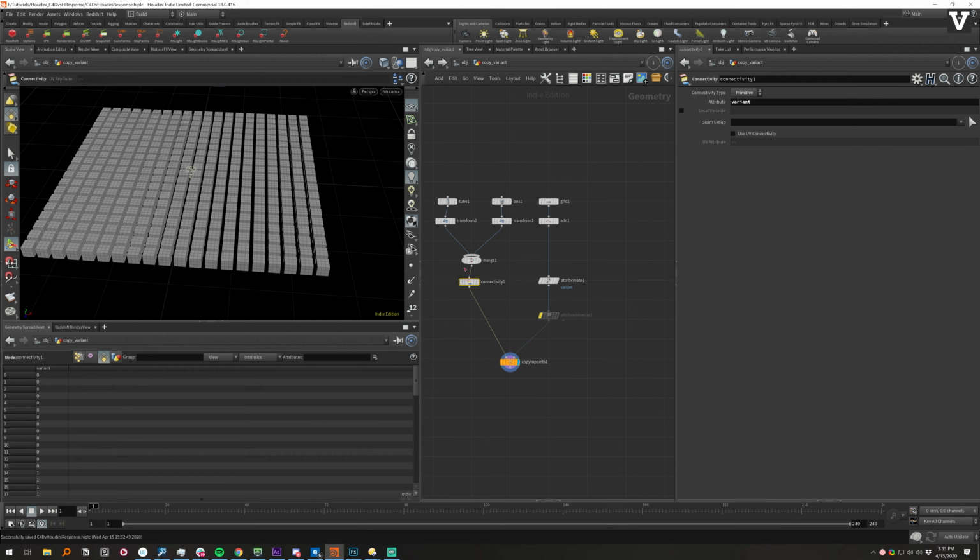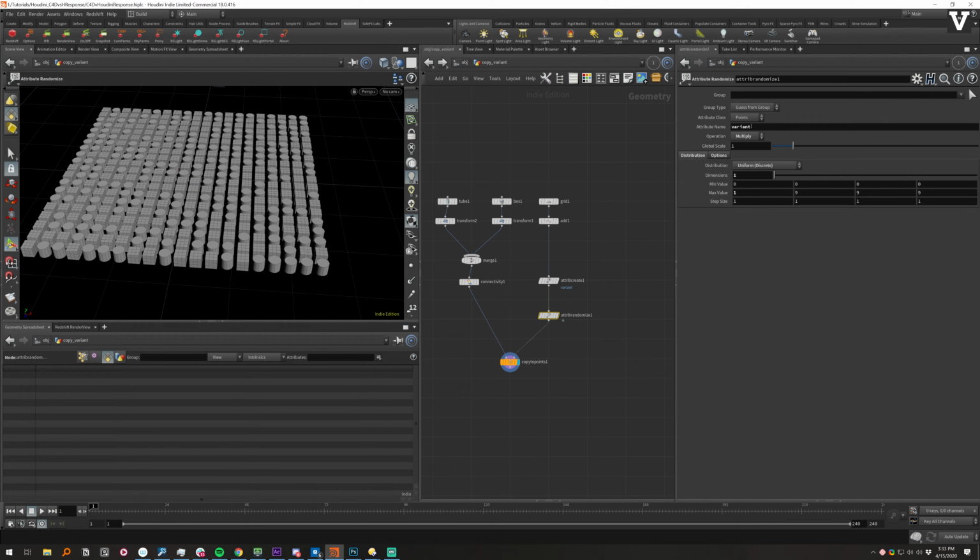You might see that all it's doing is pulling the number 1. So this is 0 and this is 1. If you look at your geometry spreadsheet, we've got 0 and 1 in here that's representing each of these. And the way you get that kind of randomized look is an attribute randomize, and pipe that in here and put variant. Make sure you're set to points and multiply.